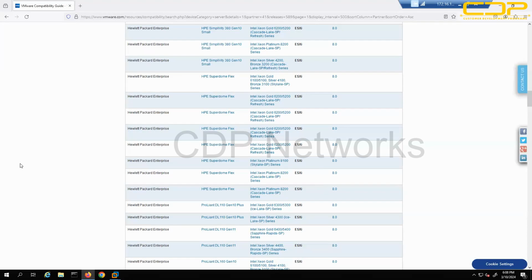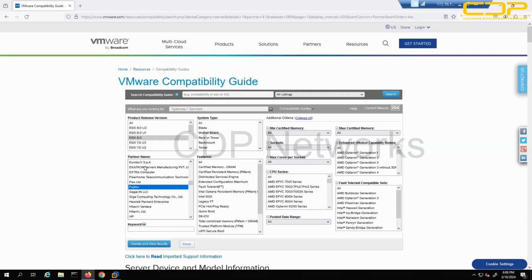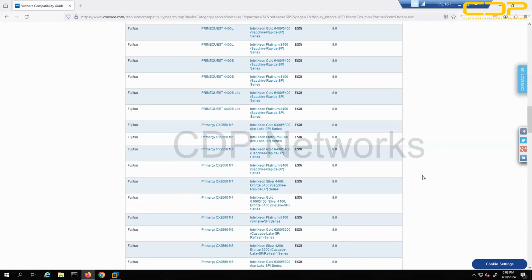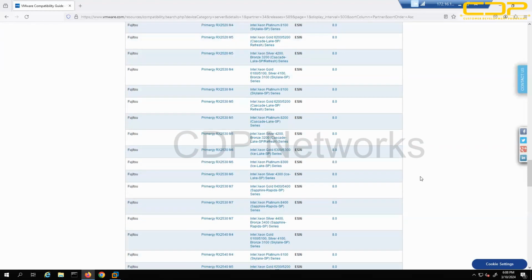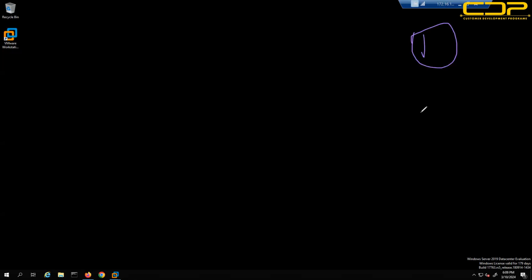Okay. Similarly, you can change your manufacturer. For example, if you have a server from Fujitsu that you would like to verify, then you can click on 8.0, choose Fujitsu. And then here it would show you all the Fujitsu boxes which are compatible with installing version 8.0. Okay. This is the first criteria. This is the first important thing you need to keep in mind when you're installing ESXi: verify hardware compatibility.